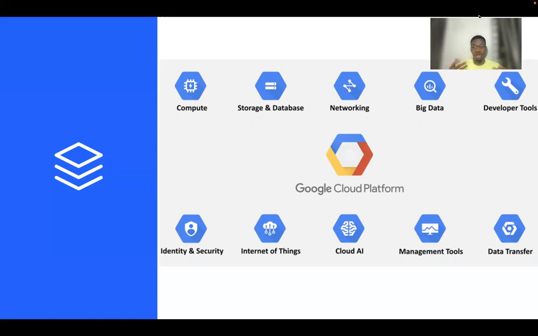Also, they offer big data. They are very, very heavy on big data. They offer developer tools, identity and security for securing your resources on the cloud. They offer Internet of Things, cloud AI and management tools, and data transfer. I just picked a few points from what GCP offers. They offer quite a lot of resources.